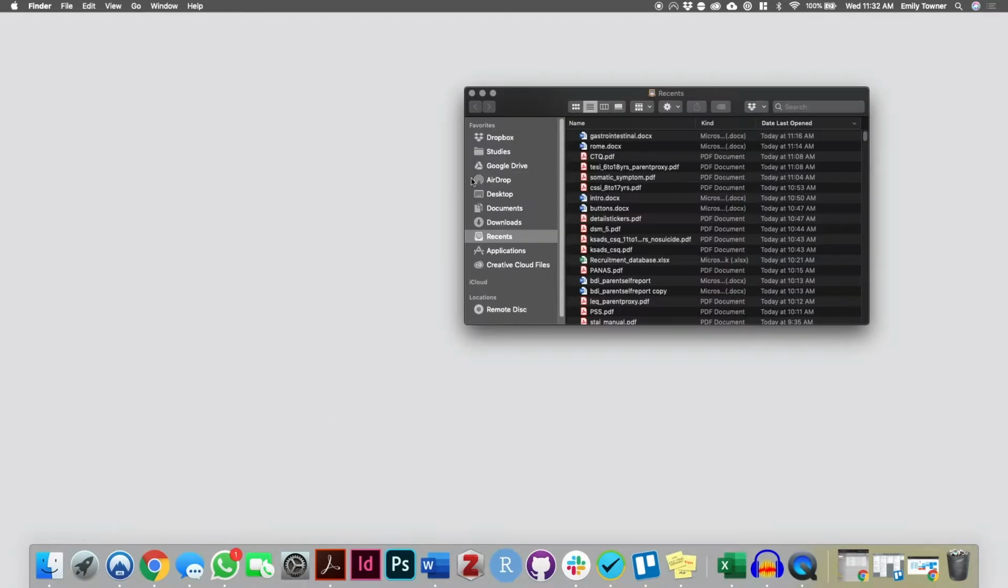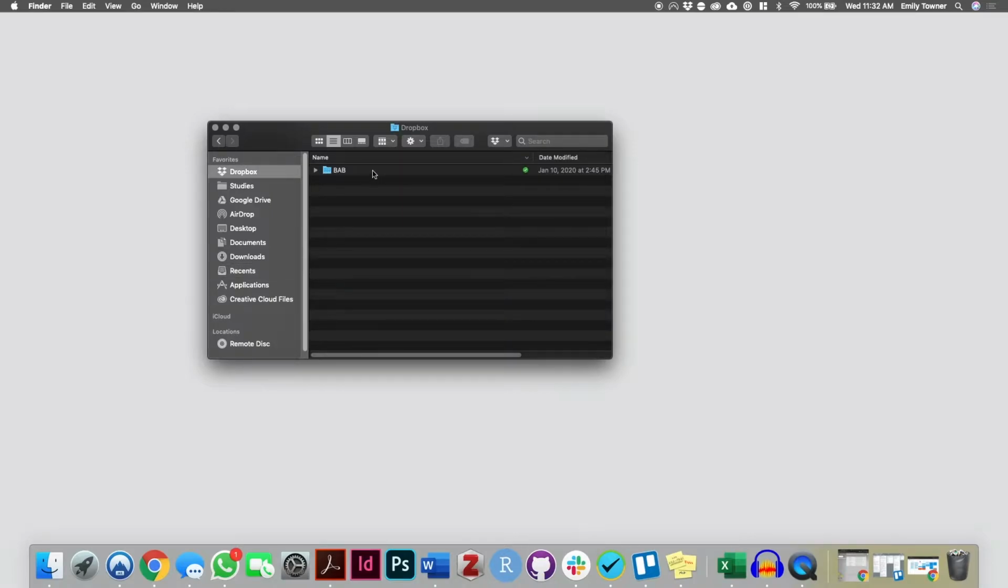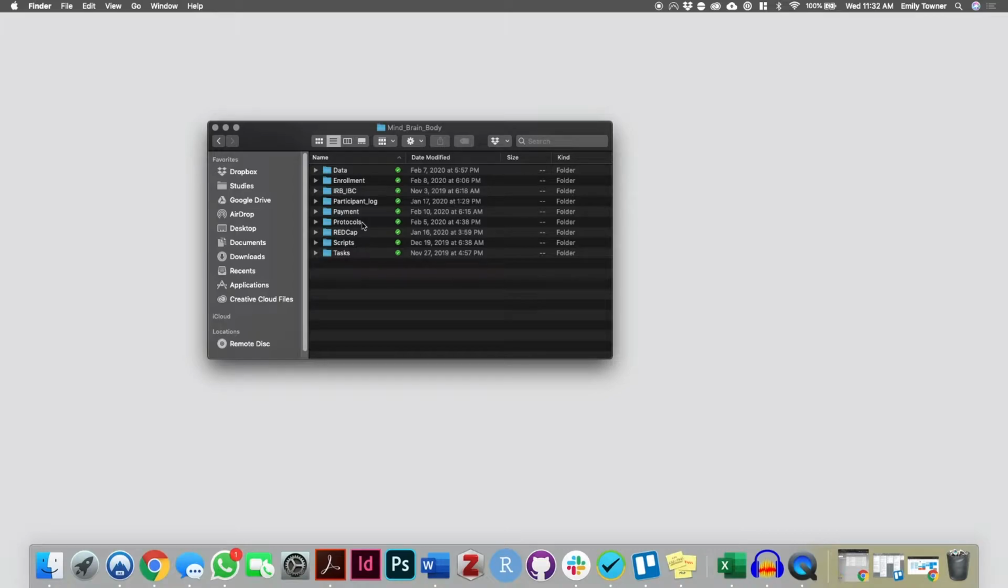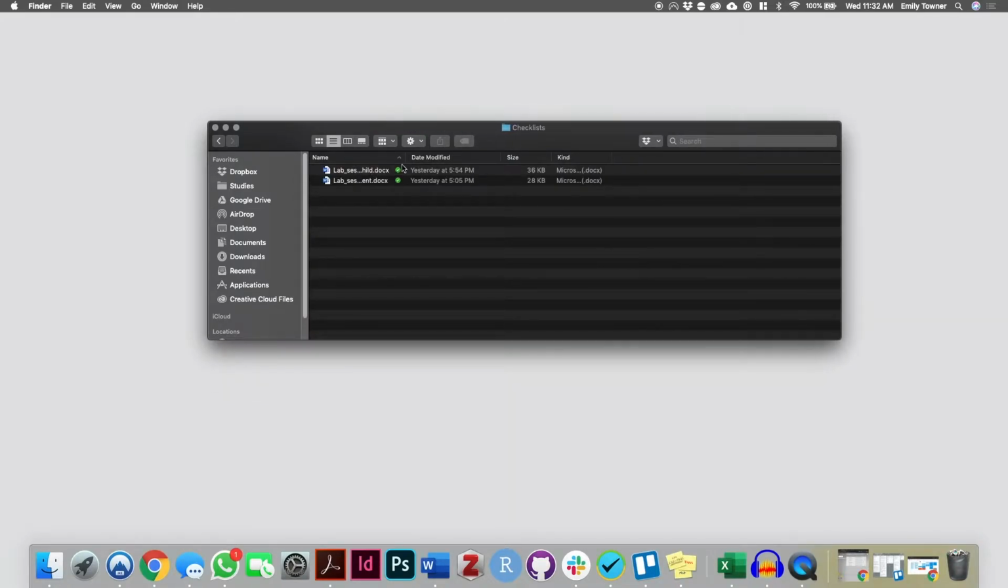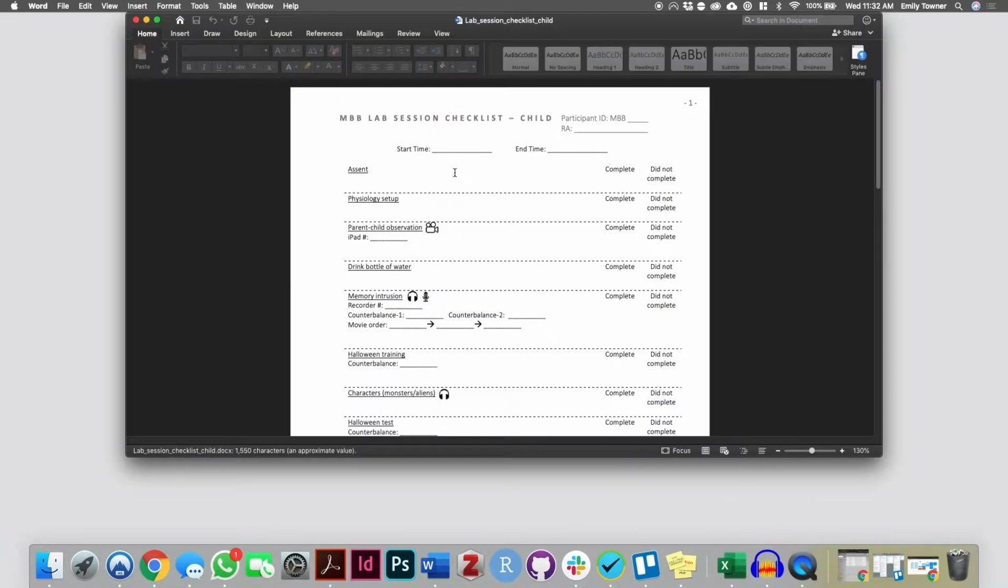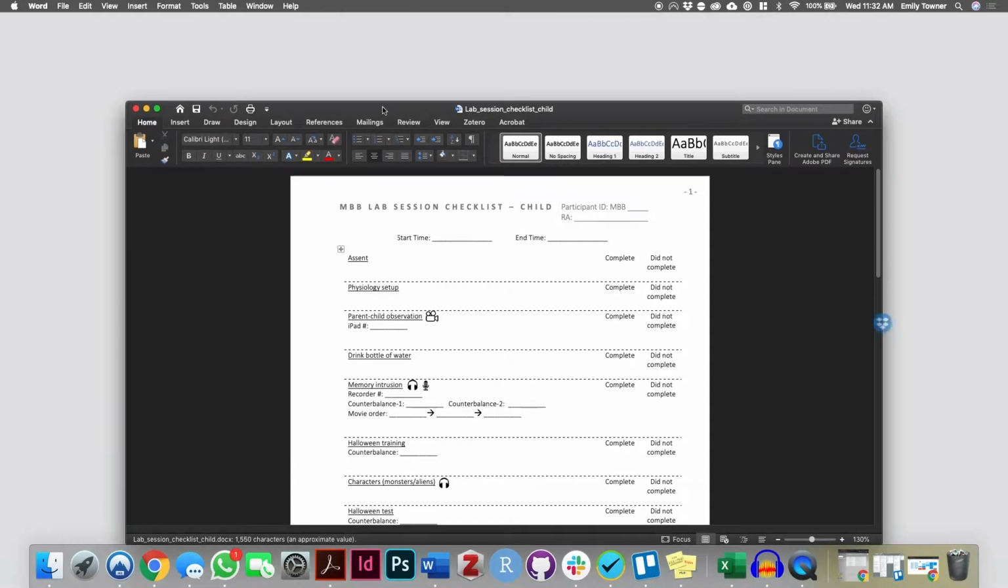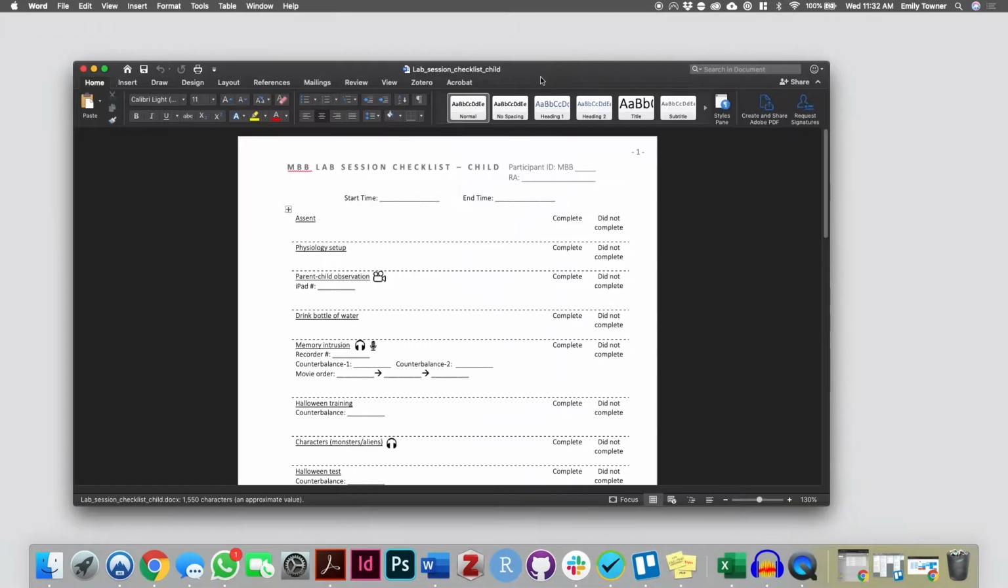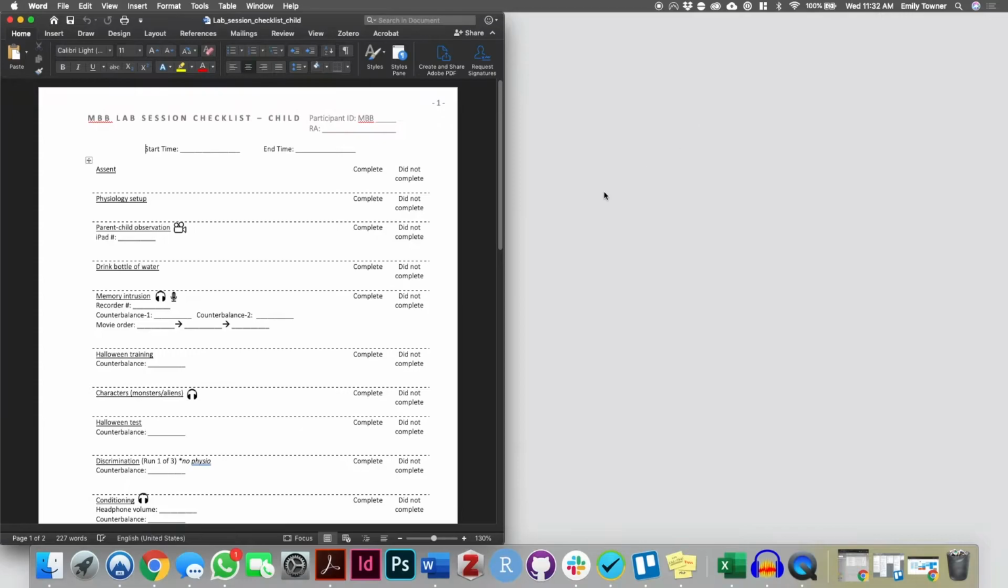Okay, so today we're going to go over how to run the tasks for the MBB study step by step. The first thing I'm going to do is open the MBB study folder, go to protocols, checklists, and open the child session checklist so I can see all the different tasks that we're going to run. I'm just going to leave this up as I go through all of the different tasks.